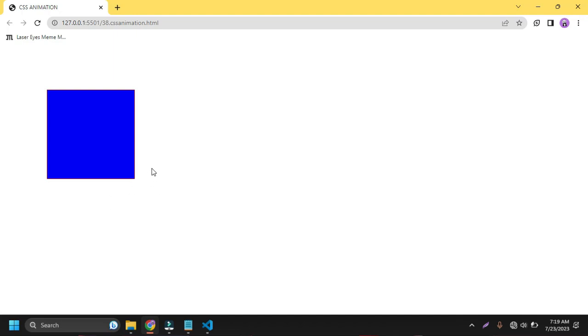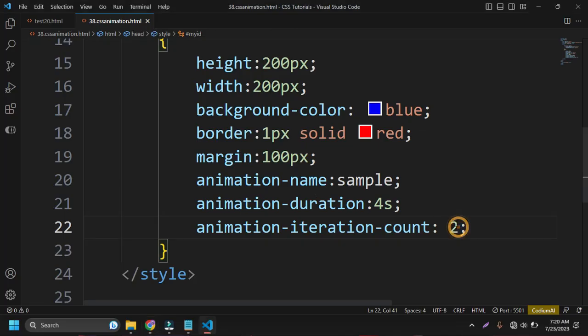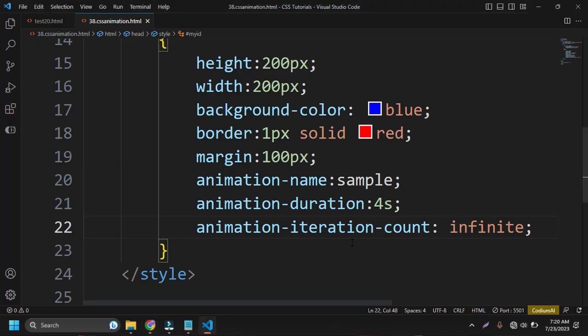So it repeats 2 times. If you want to repeat this animation again and again, then you can just type here infinite, then it will repeat again and again, infinite times. It's never going to stop, okay? So in this way, you can use the animation iteration count property also.